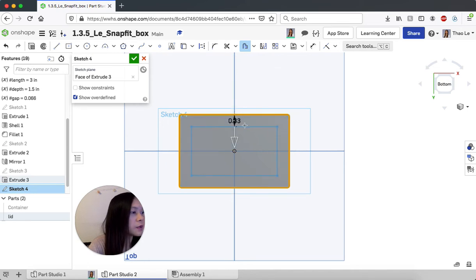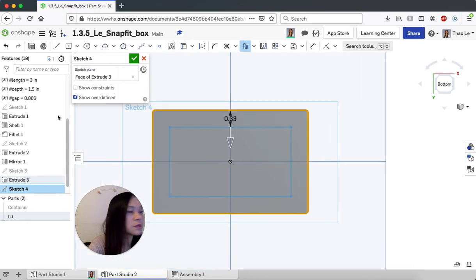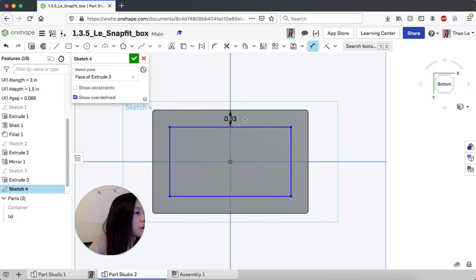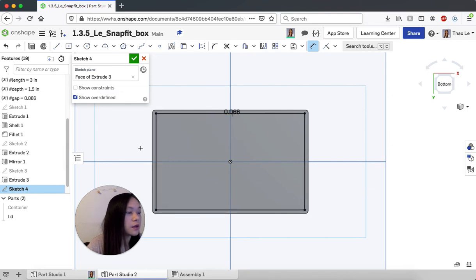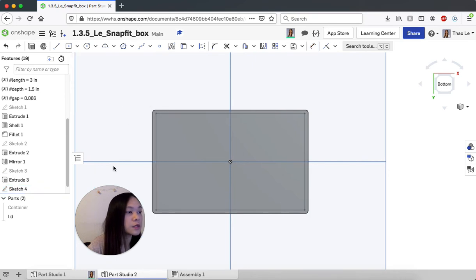I'm not going to worry about the dimension yet because I'm going to use my variable up here. So I'm going to grab my dimension and change this right here to the variable gap. That's going to be the shell plus the tolerance, which I said was 1/64 of an inch. So that's going to be the gap, and then hit enter, and that's what you have right here. Then you can hit check real quick to make sure everything works.